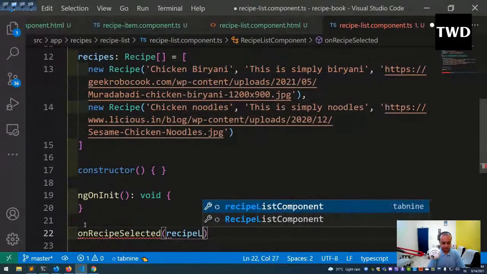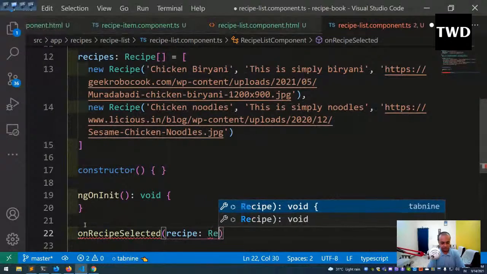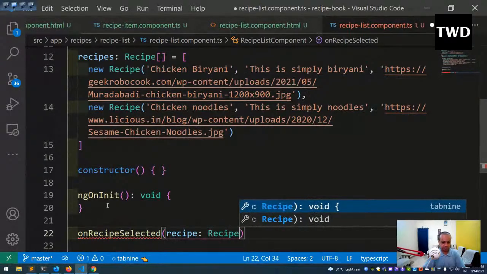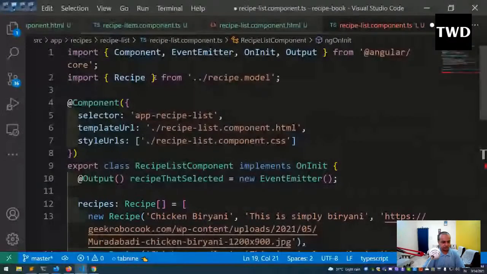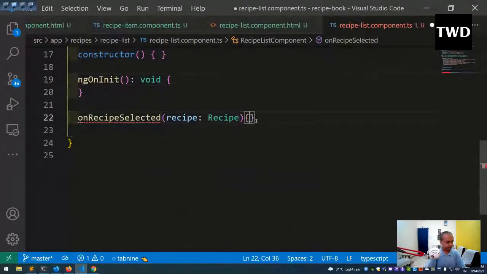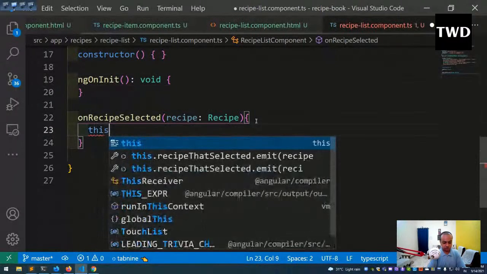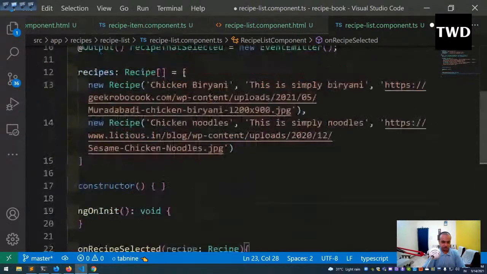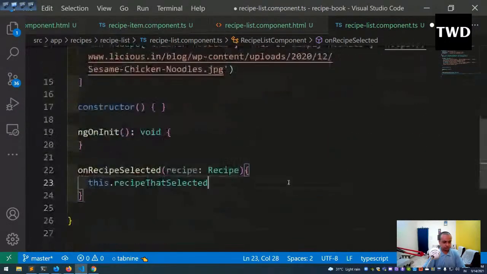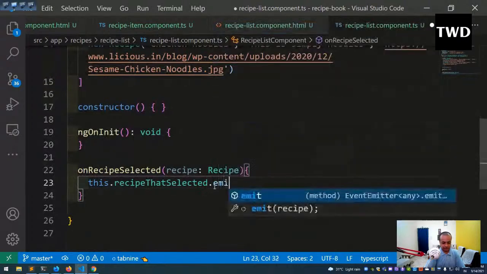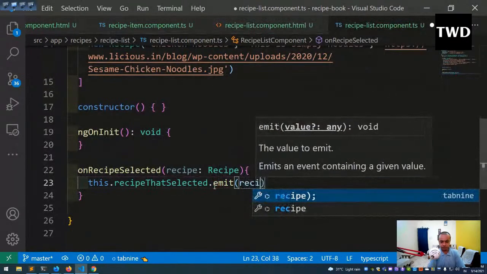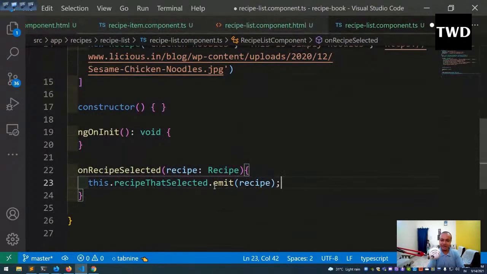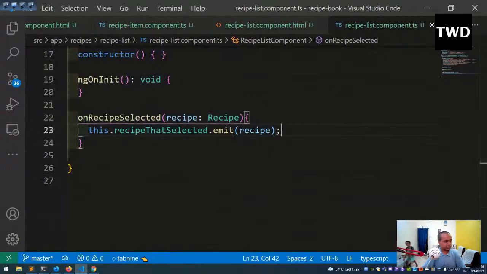On recipe selected, recipe is anyways done, and then it's a function. And so this.recipeThatSelected, which is this thing, such a weird name, .emit. But I ran out of names, so that's why it is a weird name.